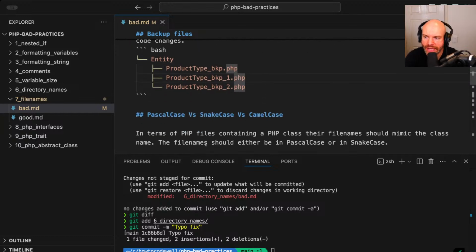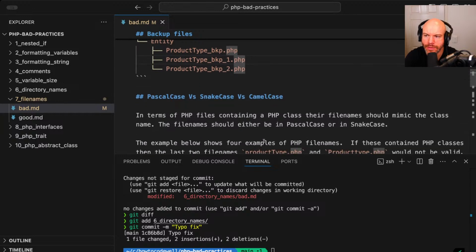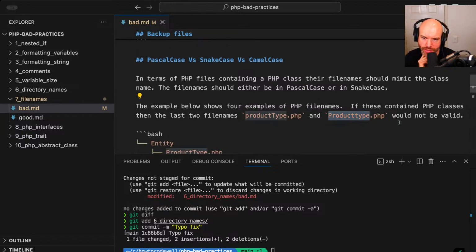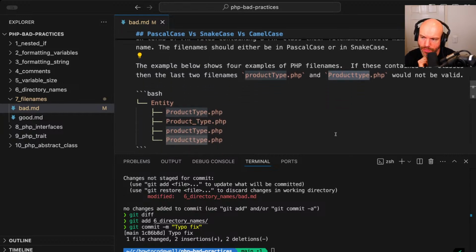Okay, let's scroll down. Okay, Pascal case versus snake case versus camel case. In terms of PHP files containing a PHP class, so now we're starting to talk about a PSR here. In terms of PHP files containing a PHP class, their file name should mimic the class name. The file names should either be in Pascal case or in snake case. All right. The example below shows four examples of PHP file names. If these contained PHP classes, then the last two file names, product type and that one, would not be valid. So here we go. All right. So these two are not valid if they are classes. If they are classes, then, well, they're not really valid anyway.